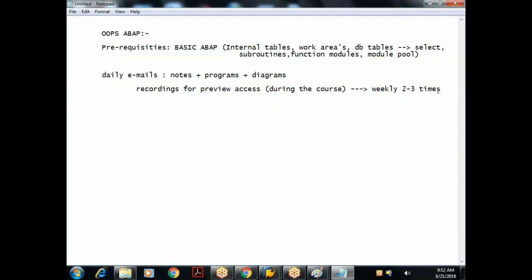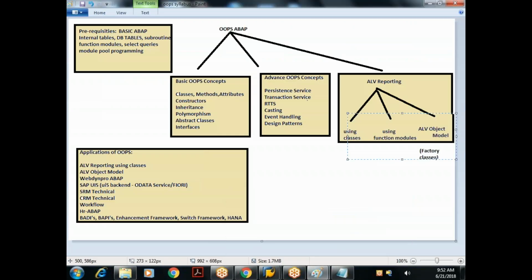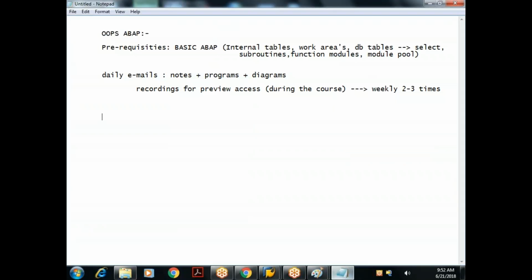Okay, right. So let us understand why we have to go for object oriented. What is the reason for learning object oriented? What are the new modules introduced by SAP? Everything is based on object oriented. If you take UI5, if you take ANA, SRM, CRM, whatever it is, everything is based on object oriented. So we should keep these things in mind, and we have to get into object oriented.